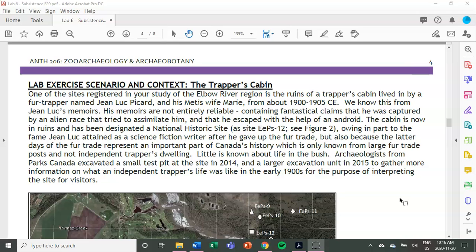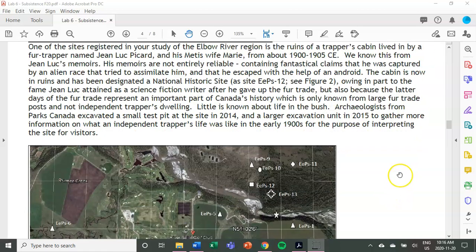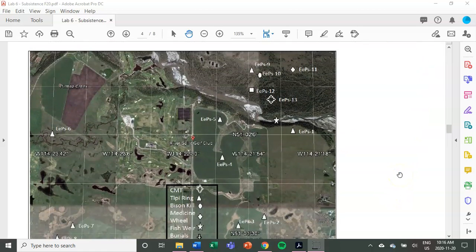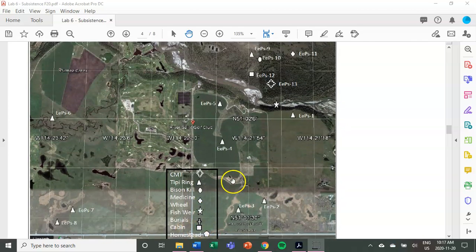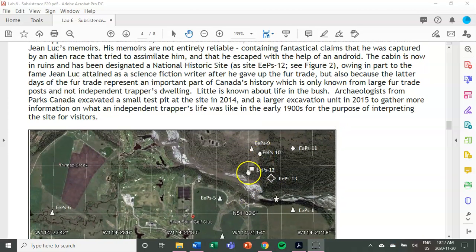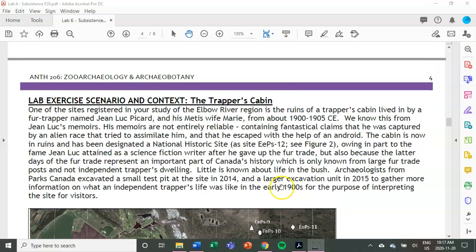Okay. So for this exercise, we've provided you with the scenario we call the Picard Trapper's Cabin. And so the background is that we're going back to an area that you looked at in the dating lab, which is the Permez Creek region of the Elbow River. And in particular, we're looking at this site located here. So if we look at our key on our map, we see that a cabin is this little square symbol, and our site designation for the Trapper's Cabin is EEP S12. So we're looking at a cabin that's located here overlooking Permez Creek and the Elbow River.